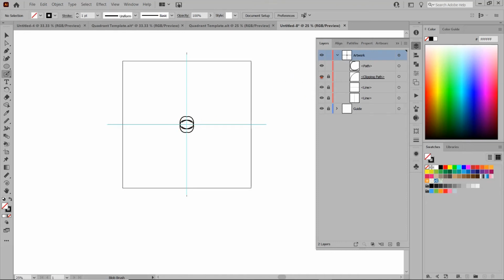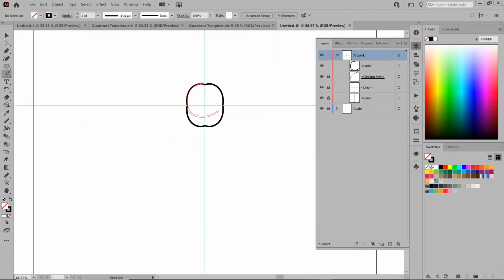Oops, we're not showing the clipping mask. There you go. Actually, I wanted to do something more like make sure you are in the artwork layer when you're drawing, otherwise it might not work. Let's pretend this is a circle. Okay, I tried to do it better.